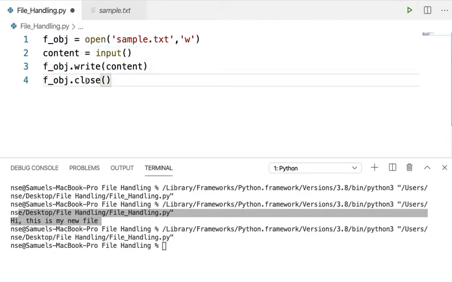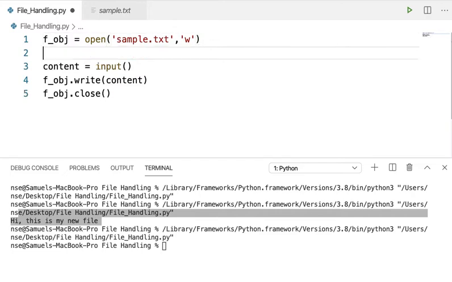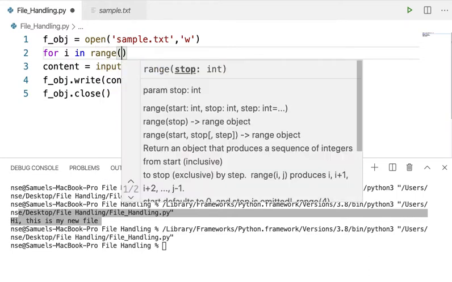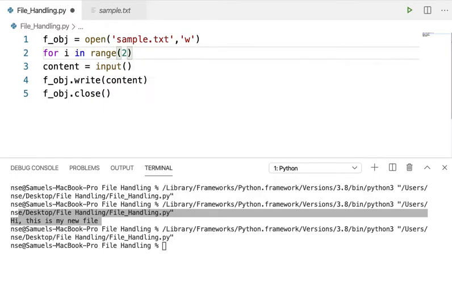Now, with the help of the write function, I can write more than one line of content to the file, and for that I can use a for loop. I'll say for i in range of 10, or let me say 2.